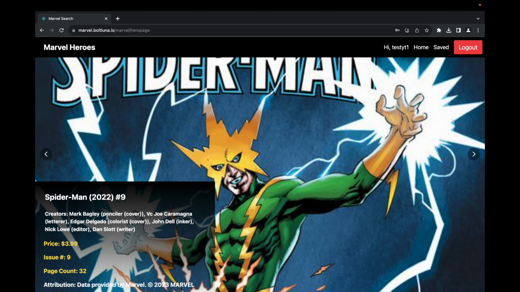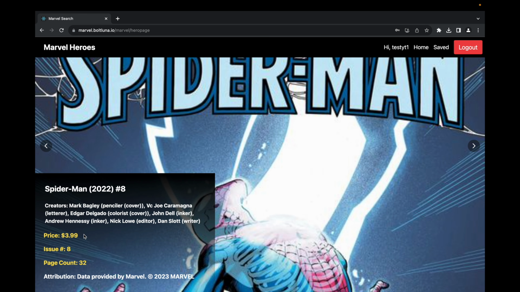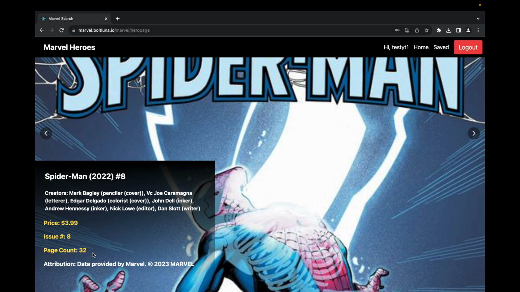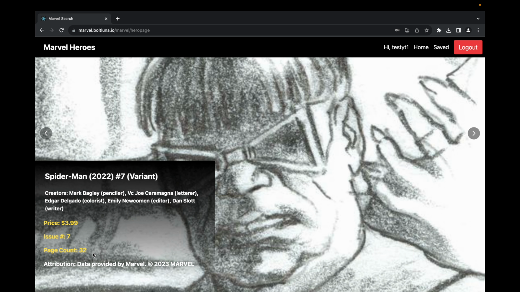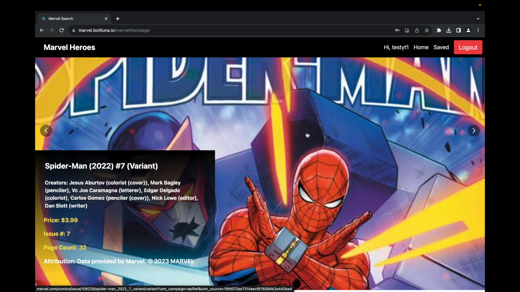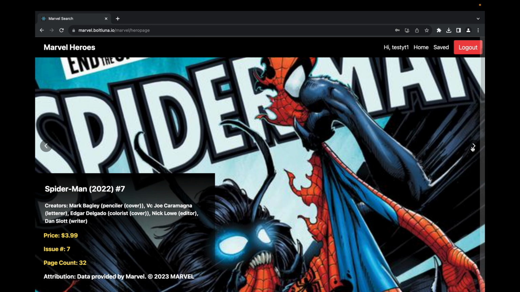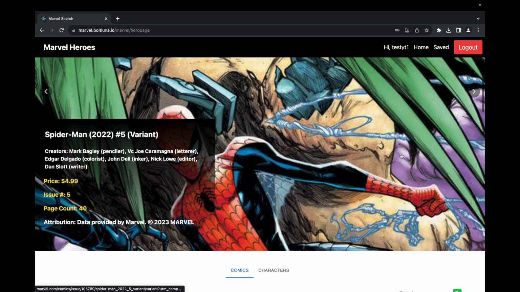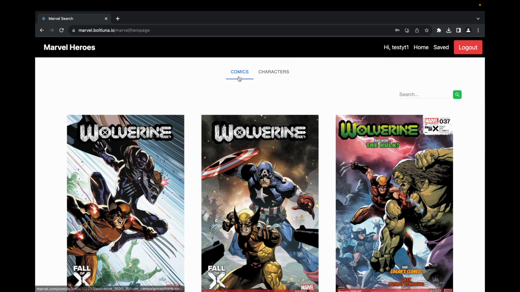It tells you who the creators are, the price of this comic, the issue number, and the page count. And of course, Marvel API does want us to provide this attribution text saying the data is provided by Marvel. All this comes right from the Marvel API. Now you're able to scroll through it and do all this nice stuff. If you come down, you have the options between comics and characters.